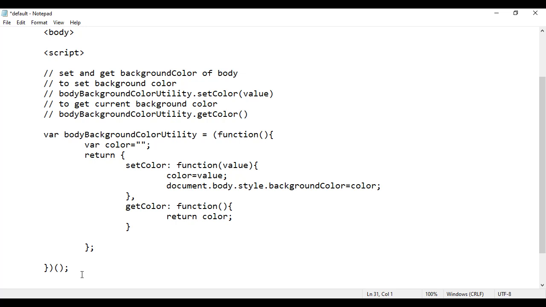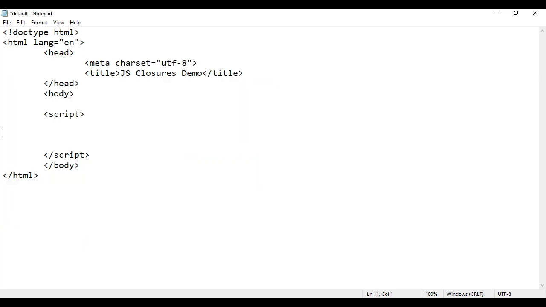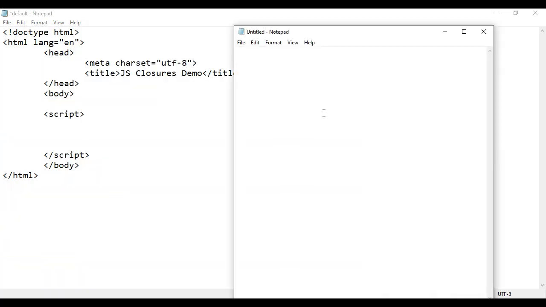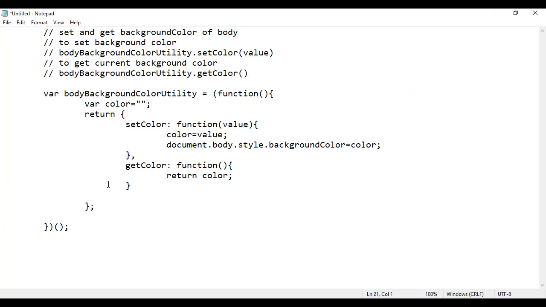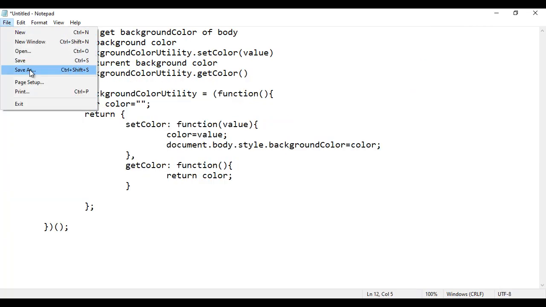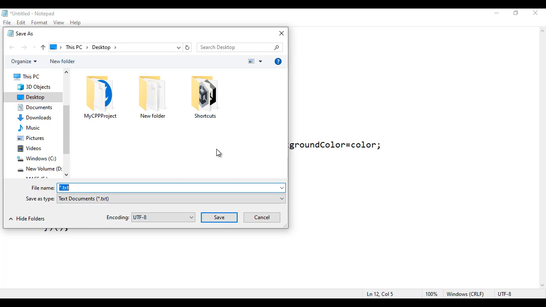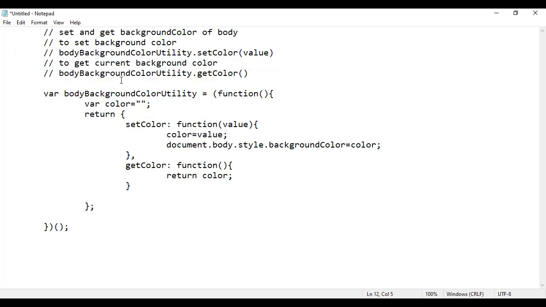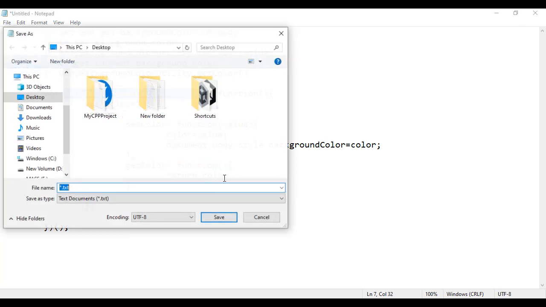Now this entire code I'm going to cut from here and create one more notepad file. Inside that I paste it. Okay, this is our code. I'm going to save it. File, save as. I'm going to copy this, Control C to copy, file, save as, and I give the name body background color utility .js. So I'm saving it as a JavaScript file. So it is going to become a library, or a file which anybody can use. I save it at the desktop.